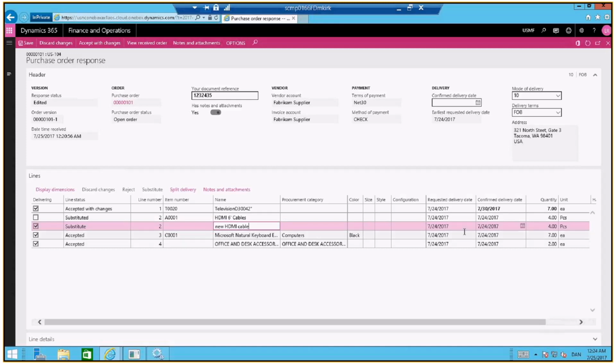And I'll deliver it the same date, or I could change the date also. I could also change the quantity here, but let's keep it. So now I want to go to the next line.